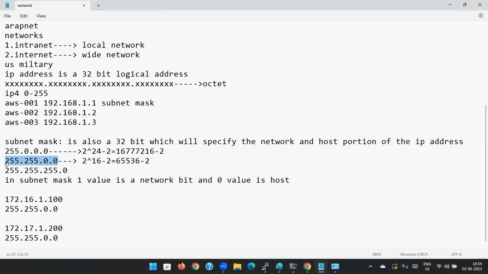Okay. And the next one is, for example, 192.168.100.100, with subnet mask 255.255.255.0, and 192.168.200.200, subnet mask is 255.255.255.0. Now, can you tell me whether they belong to the same network or different network? Belongs to same network, sir.